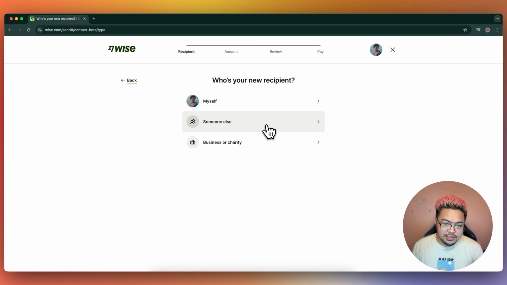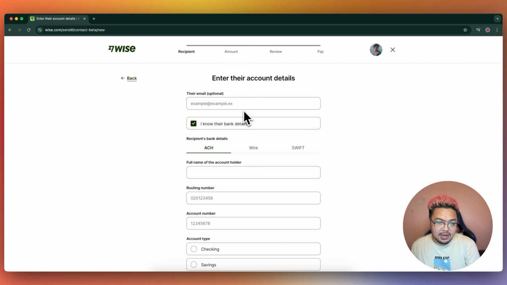And then it's going to ask who your new recipient is going to be. You can either select yourself if you're just adding a new account, or an account that's not yet added to your Wise account, or business or charity, or for this one, we're just going to select someone else. And then from here, it'll ask you to enter their account details. Now, you can enter their email address and then select I know their bank details.